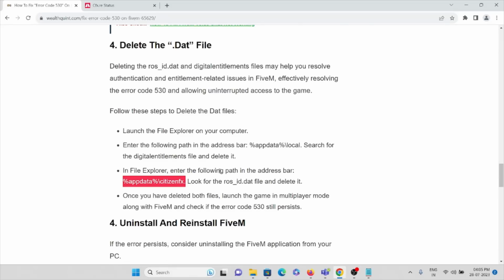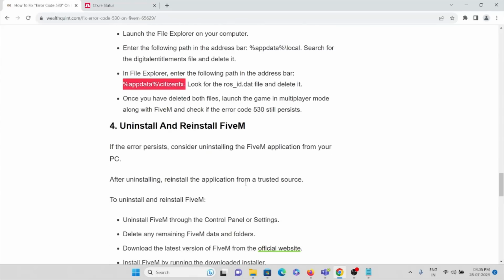Once you have deleted both the files, launch the game in multiplayer mode along with FiveM and check if the error code 530 still persists. Okay, so that is the third method, how you can overcome that particular error.